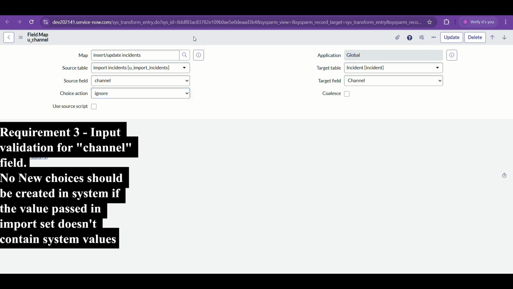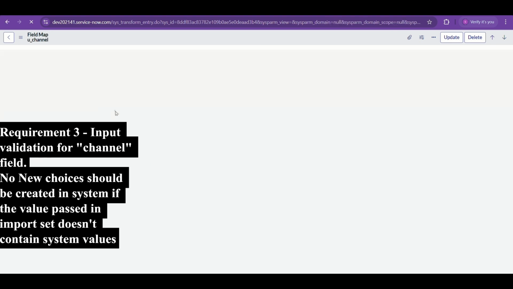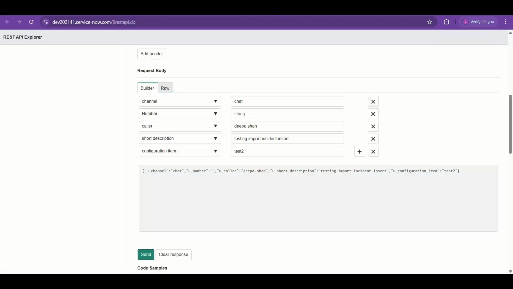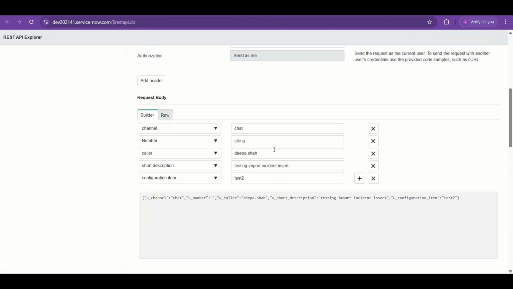But wait, I will also use a source script here. Yeah, I'll choose to ignore it. That's fine. I think that is about the third requirement. We can choose to ignore it. So I was talking about the choice fields, and it will work that way.